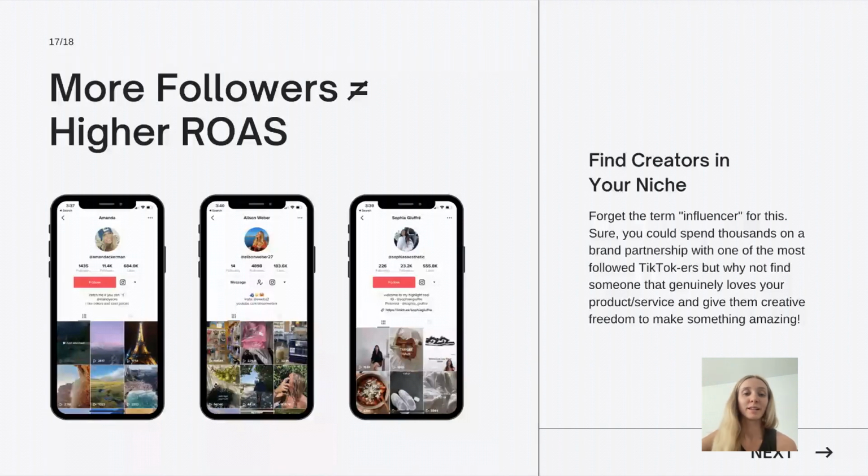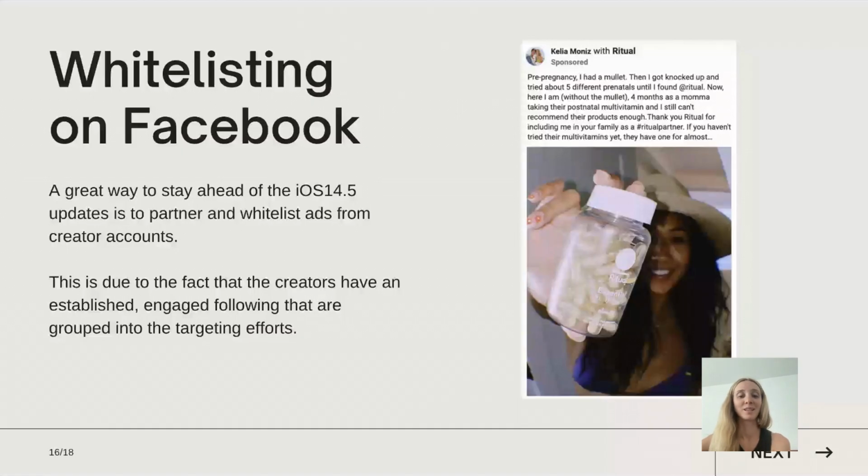Similarly, whitelisting on Facebook is another strategy that I've seen work really well after iOS 14.5: running ads through creator pages. So I just want to mention that this isn't just a strategy exclusive to TikTok in terms of whitelisting boosted posts, but it's also a strategy that's working really well on Facebook too.